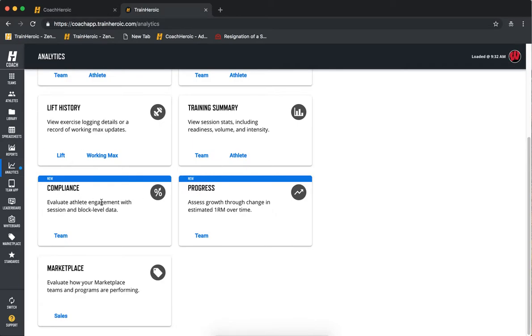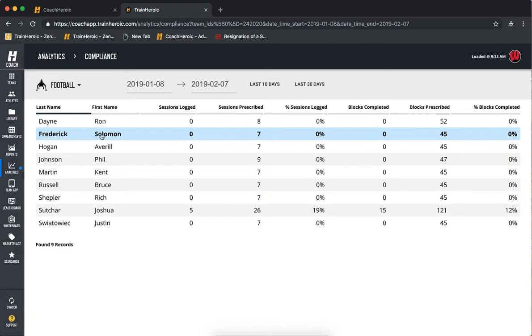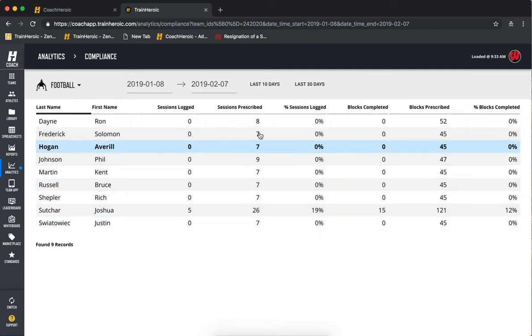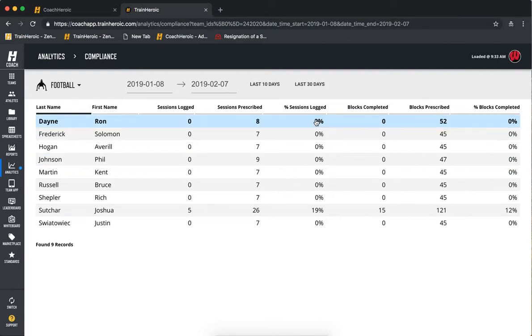Okay, and then obviously compliance is going to be, you pick your team. We'll look at all of the folks, see how many sessions they've logged compared to sessions prescribed, the percentage that they're hitting, right? So are they doing 99% of the training? Are they doing 29% of the training? This gives you who's complying and who's not with the training.